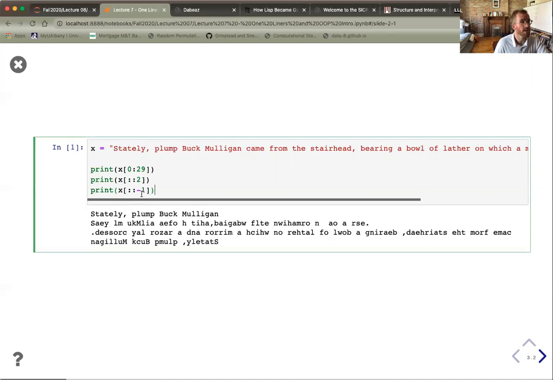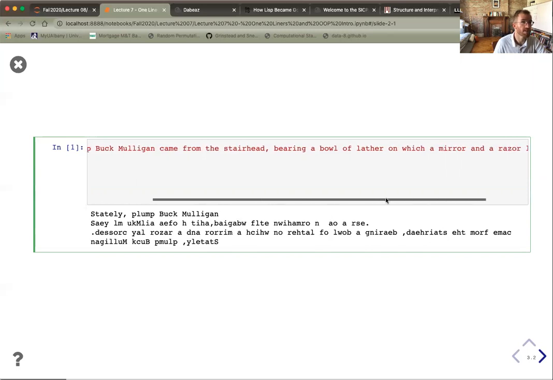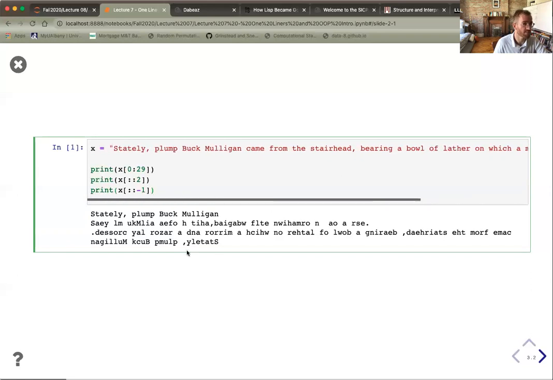Alternatively, we have a slick way of built-in indexing, which allows us to reverse a string in Python without needing to write a function. And that's just by using ::-1. And here again, we get stately plump Buck Mulligan came from the stairhead bearing a bowl of lather on which a mirror and a razor lay crossed, all listed backwards.